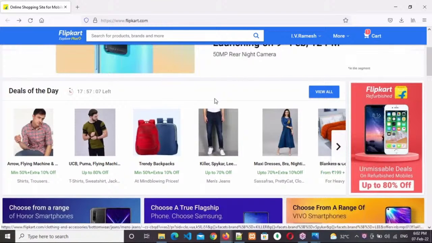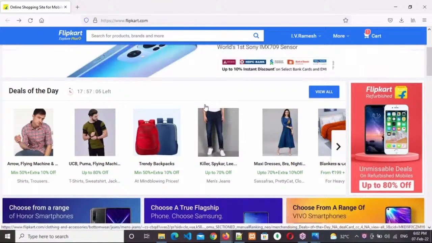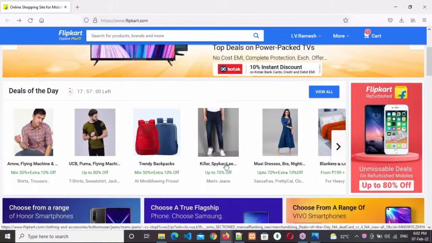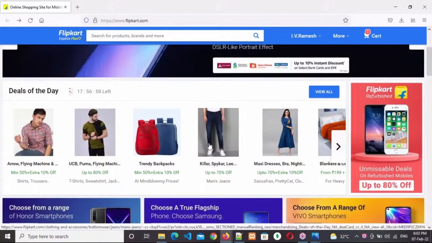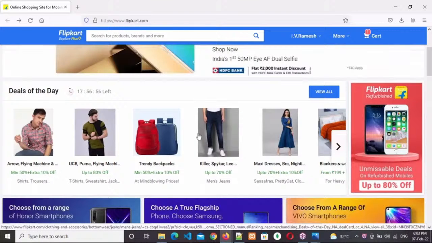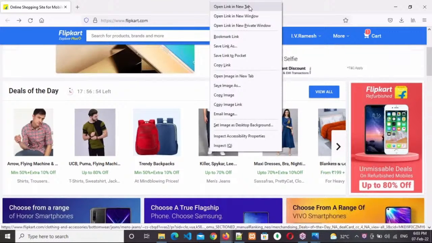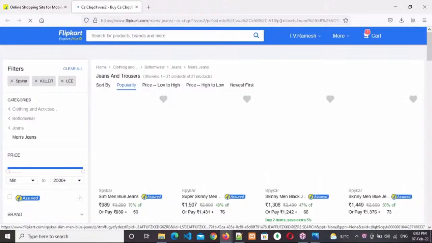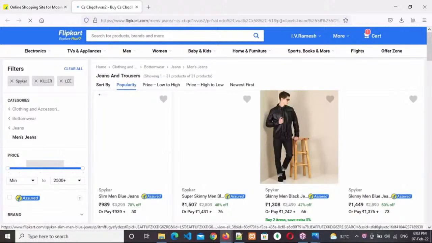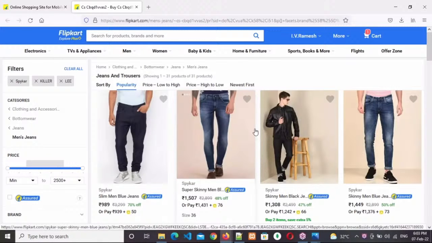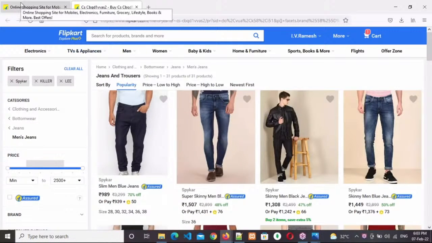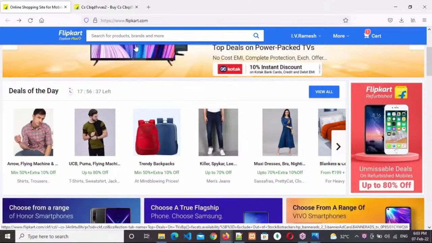Not only that, by using HTML we can provide hyperlinks also, for data, that means text, and also for images. Suppose I click here, opening a new tab, it is going to another page. So how are we navigating to another page? By using the anchor tag. Whenever you click here, you are navigating to another page.